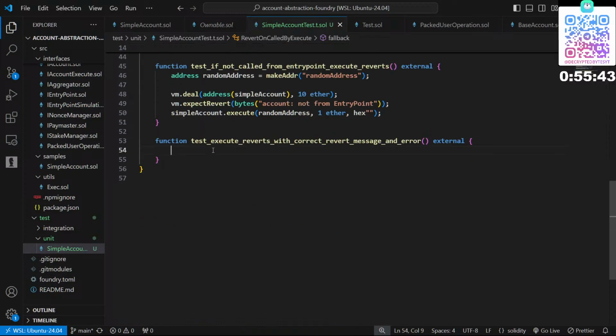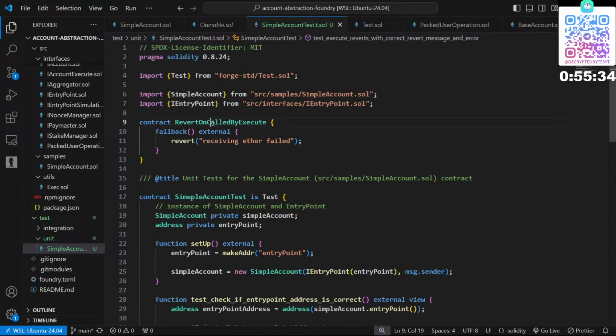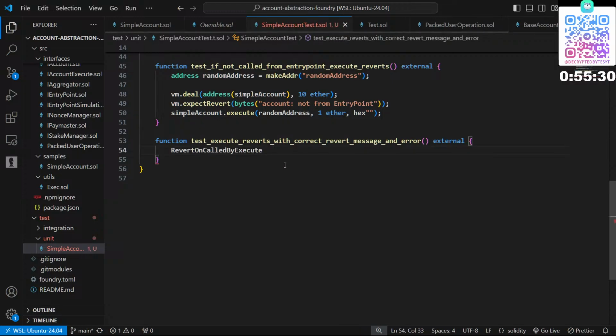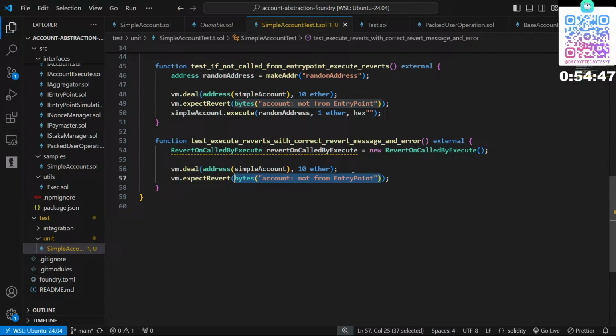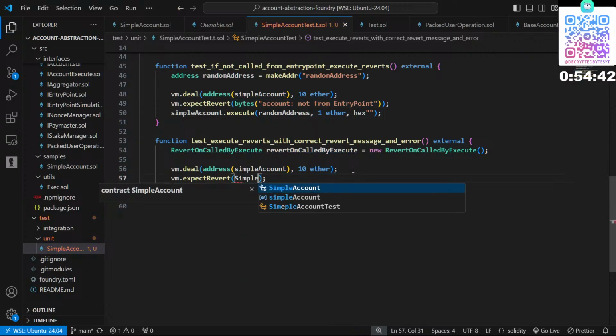We'll see how it works, but right now we can create a new instance of this contract, RevertOnCalledByExecute. We'll call it the same but with a small r, and then new. We have the instance of that contract which will fail. Then we do the same thing, vm.deal. Then the expect revert part will change.